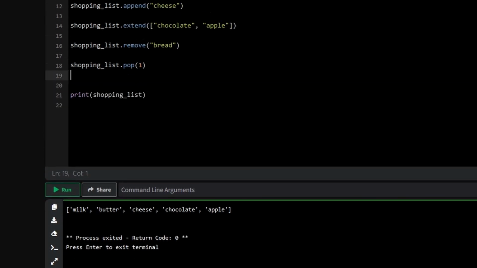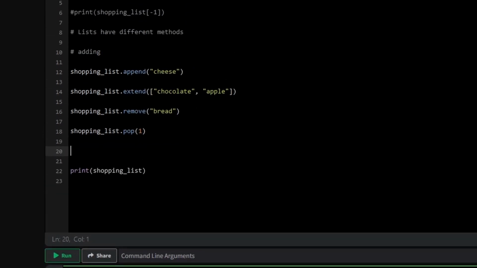Lastly, modifying items is just as easy. You can directly update an item by its index. Let's say you want to replace eggs at index 2 with cheese. You'd write shopping_list[2] = "cheese".